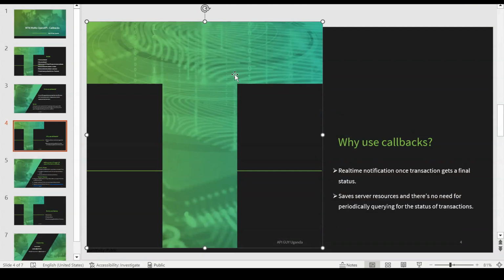The other non-trivial benefit is, of course, it saves you server resources. You don't have to periodically keep on querying the server to get to know the status of your transaction.